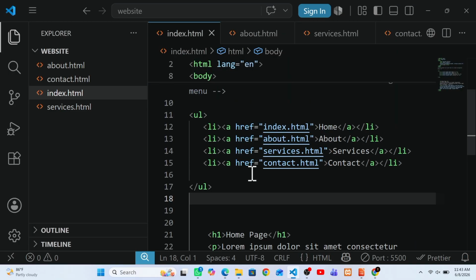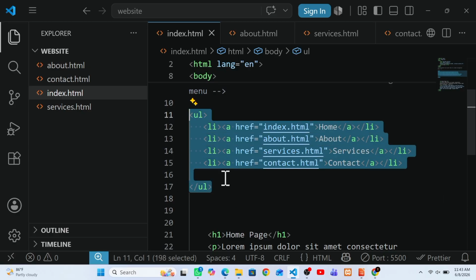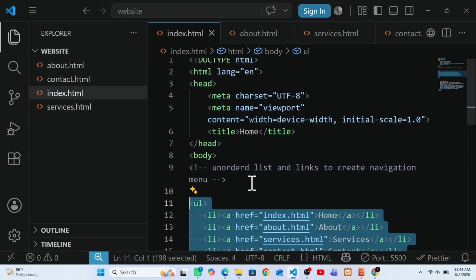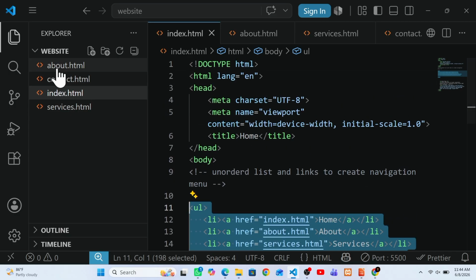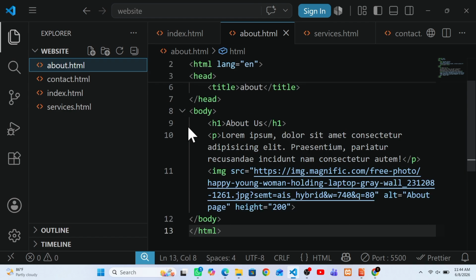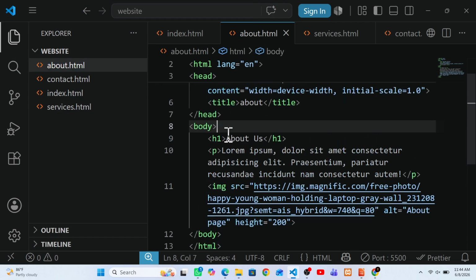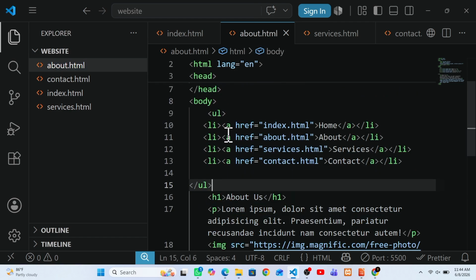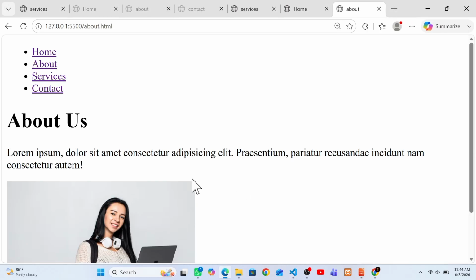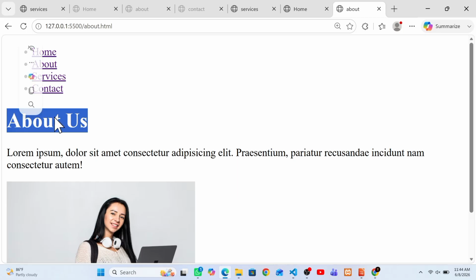Have you noticed something? Users have to go back to the home page every time they want to visit another page. So to make it easy for users to move between all pages, we will add a navigation menu on each page. I copied the navigation menu and I will paste here in about.html file. Let's see its output on browser. You can see we have successfully added navigation menu on About Us page.